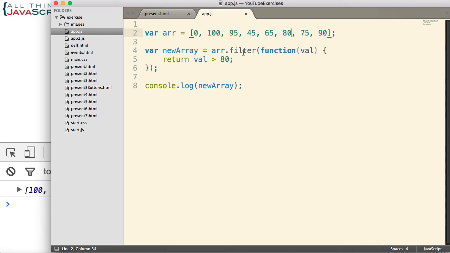So filter creates a new array as well, but it requires you to pass in a predicate function. So a function that returns either true or false. And based upon what is returned, it builds the new array from that existing array.